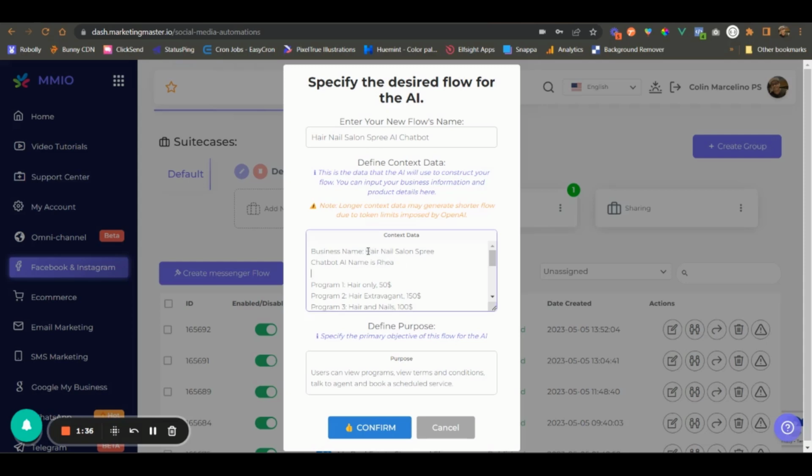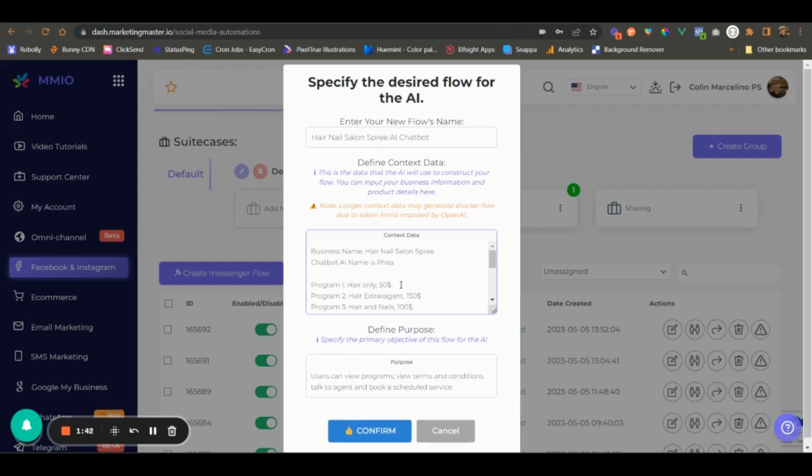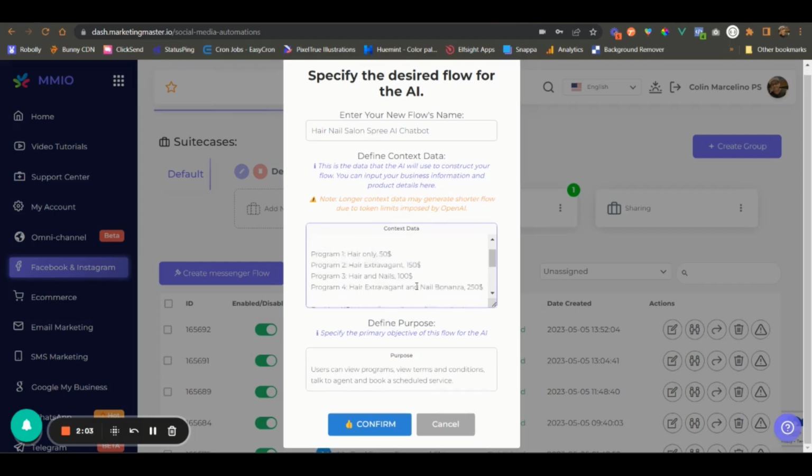So, an example for a hair salon. I added the programs. For example, we have program one, hair only, and we added the price. And then program two, program three, program four. So basically, we have four products here. And then I added the booking URL if you need a booking system. Then the contact number, and the terms of service. We have added that in the context data as well.